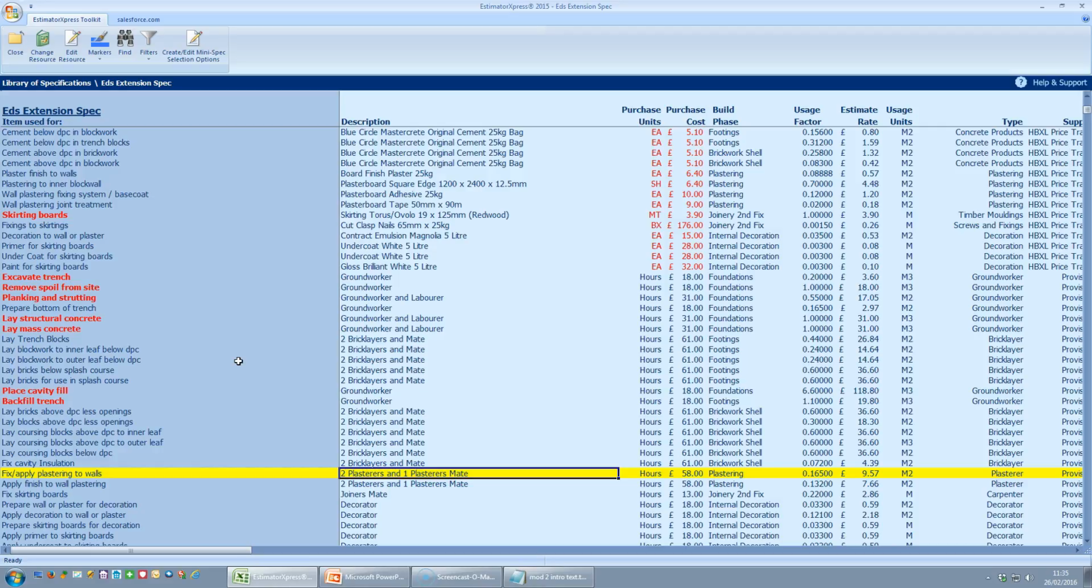This is obviously just for practice purposes, so don't worry if these figures aren't real. It's just for understanding the principle.